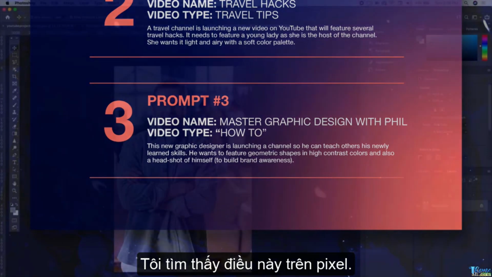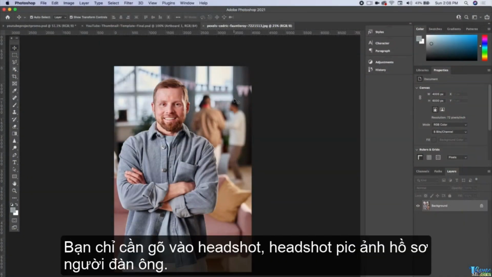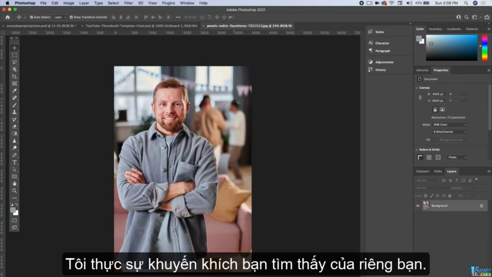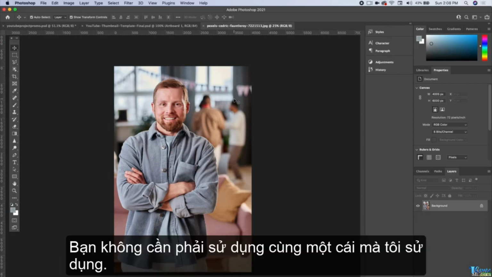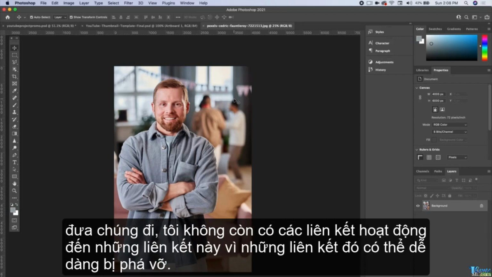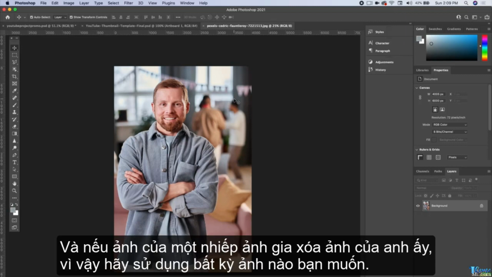I found this on Pexels. You just have to type in headshot man, profile pic, headshot. You're going to find so many others. I actually encourage you to find your own. You don't have to use the same one that I use. And of course, I used to provide links, but since photographers constantly put on new photos, but also take them away, I no longer have active links to these because those links can easily get broken if a photographer removes his photo. So please use any photo that you'd like.